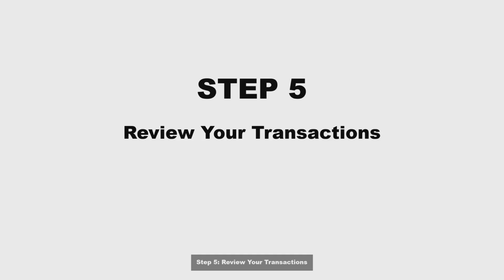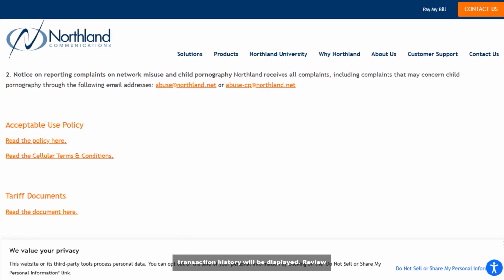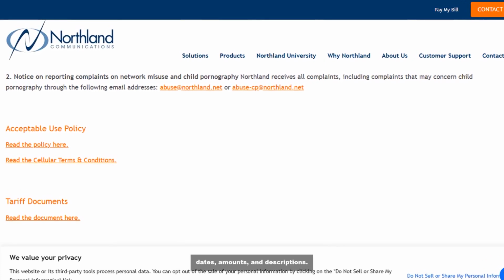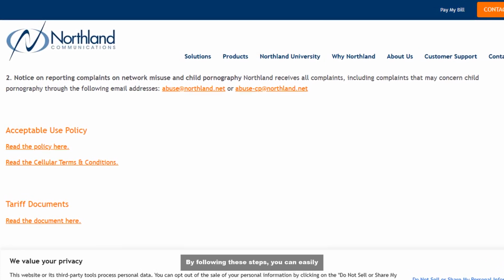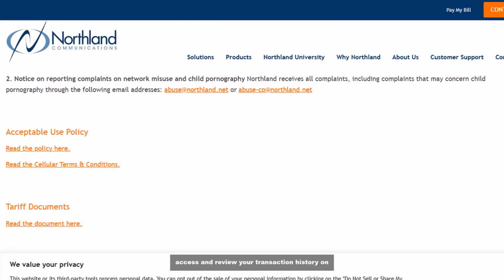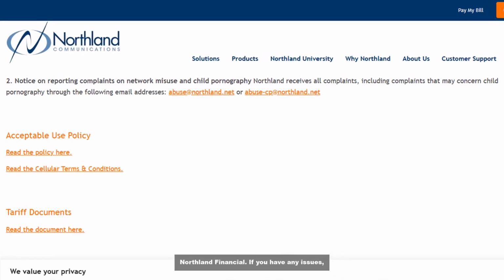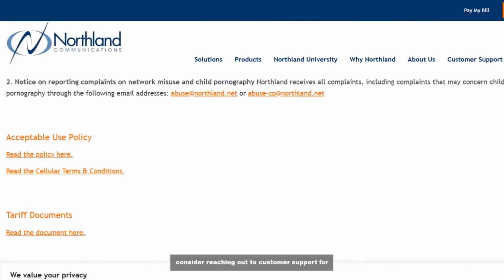Step 5. Review your transactions. After selecting the time frame, your transaction history will be displayed. Review the list of transactions for details such as dates, amounts, and descriptions. By following these steps, you can easily access and review your transaction history on Northland Financial. If you have any issues, consider reaching out to customer support for assistance.